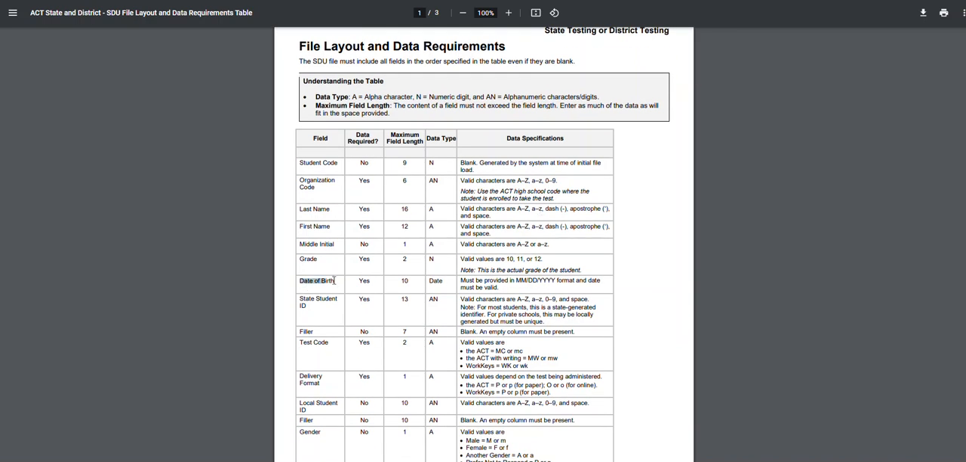Notice date of birth is required. See where it says required? Organization codes required, last names required, first names required, grade level, date of birth, and notice it must be in this format. The student list SID is required. The test code's required. So only do MC. Don't do MW because we don't do writing. And delivery format is either P for paper or the letter O for online, and that's all that's required.